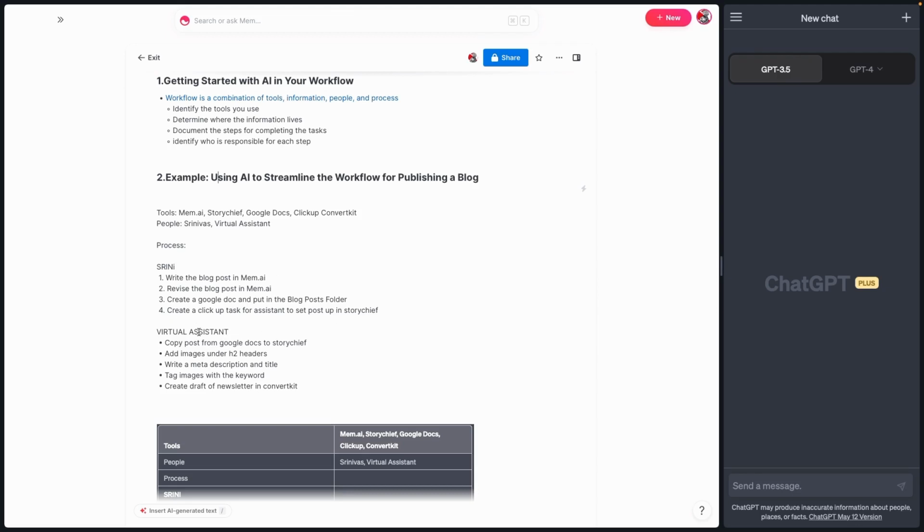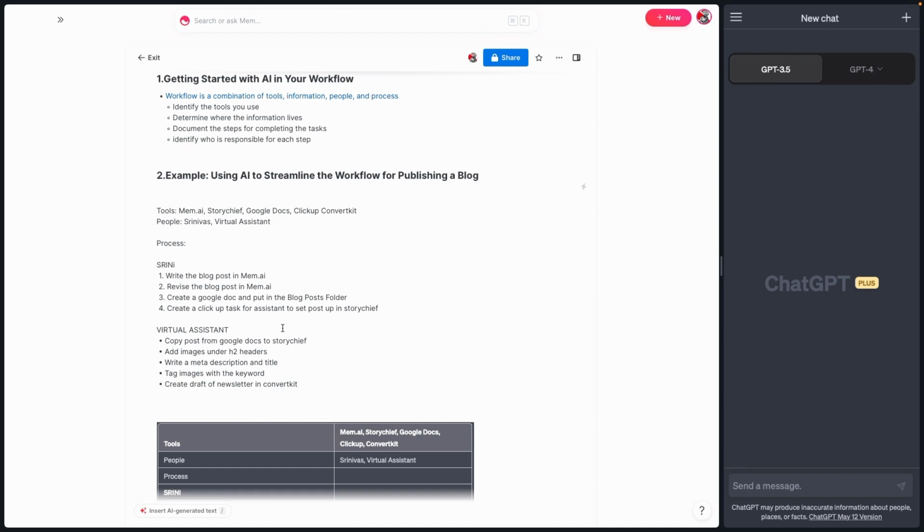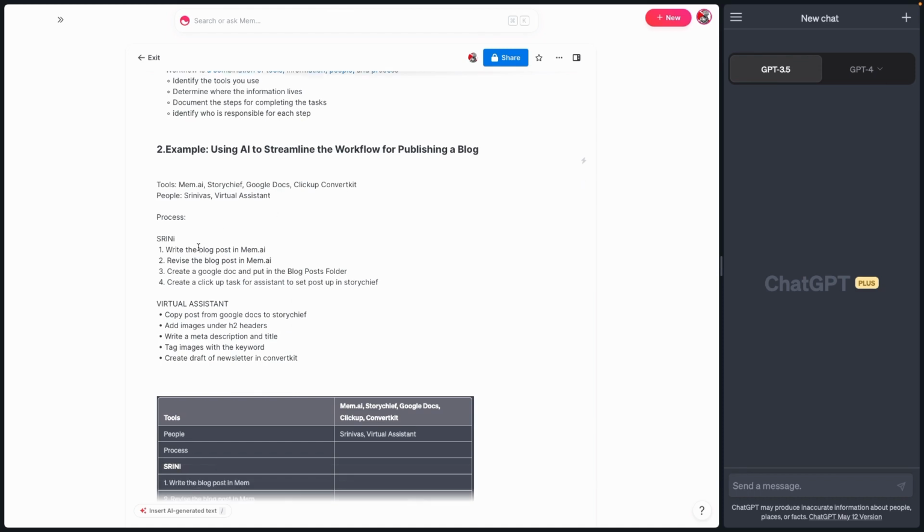And what she's responsible for is copying the post from Google Docs to StoryChief, adding all the images under the various headers, writing up a meta description and title, tagging the images and the keyword, and then setting up a draft of the newsletter in ConvertKit.